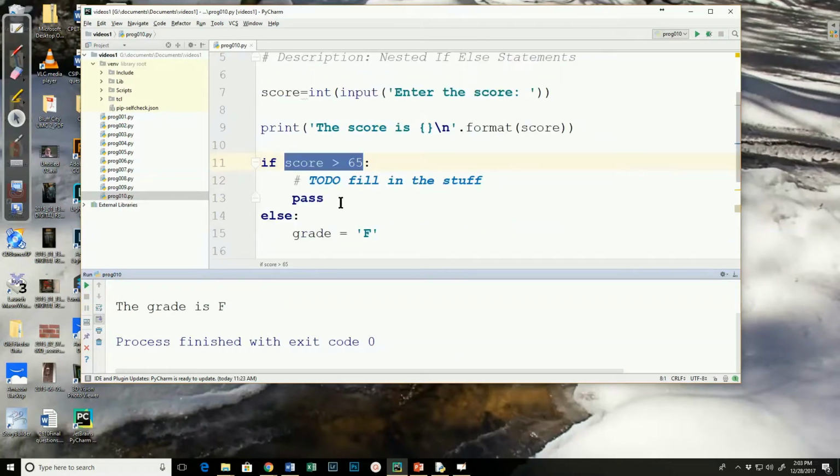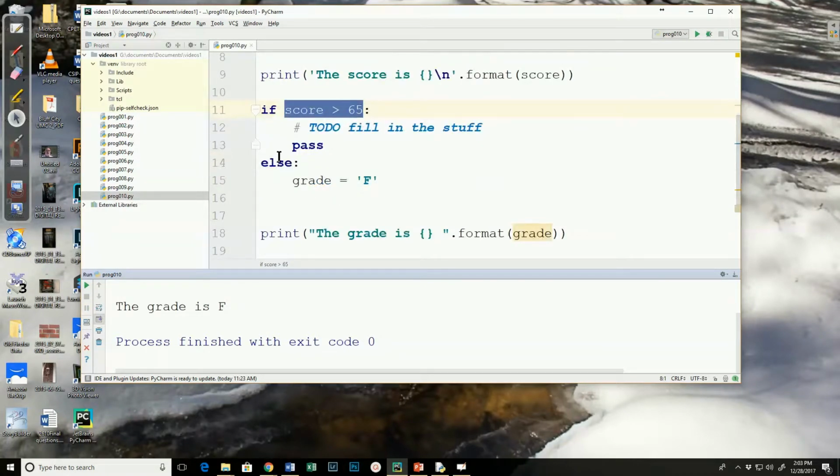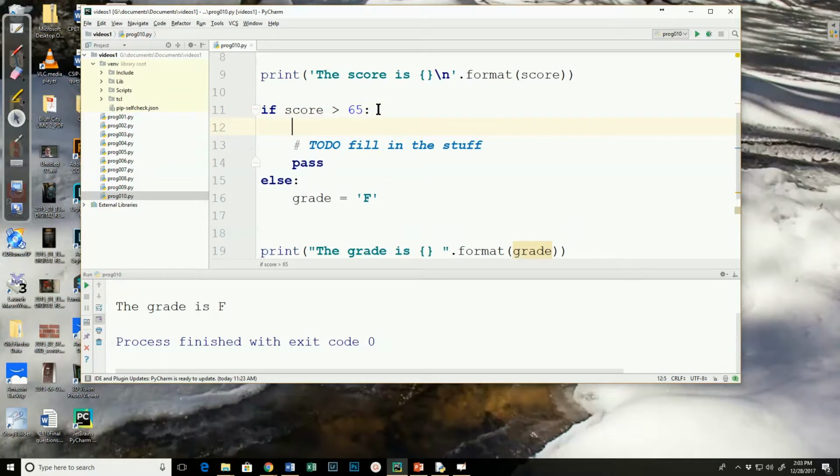So we've done a little testing. That seems to be working. So I think our else is completed. So now let's go in and let's work on the next one. If the score is greater than 65, we know we passed. I'm going to set a grade equal, in this case, to D.